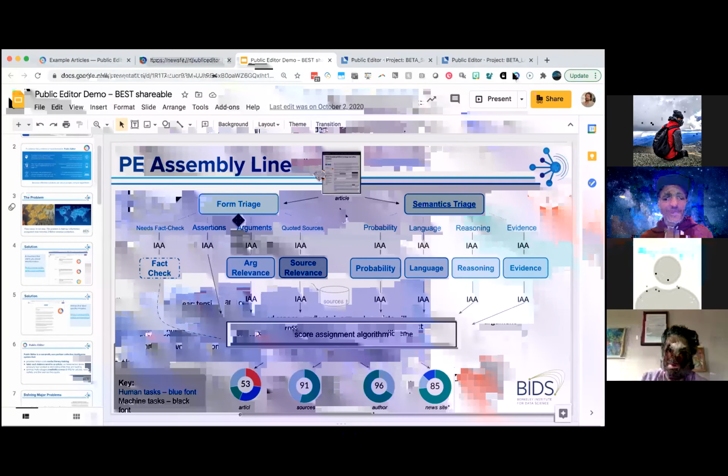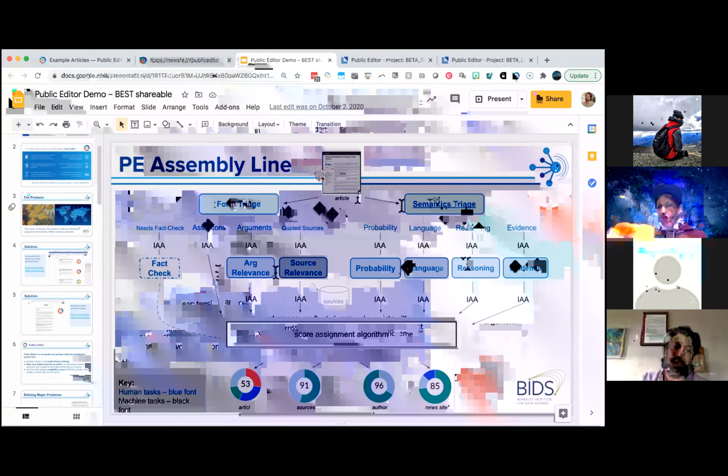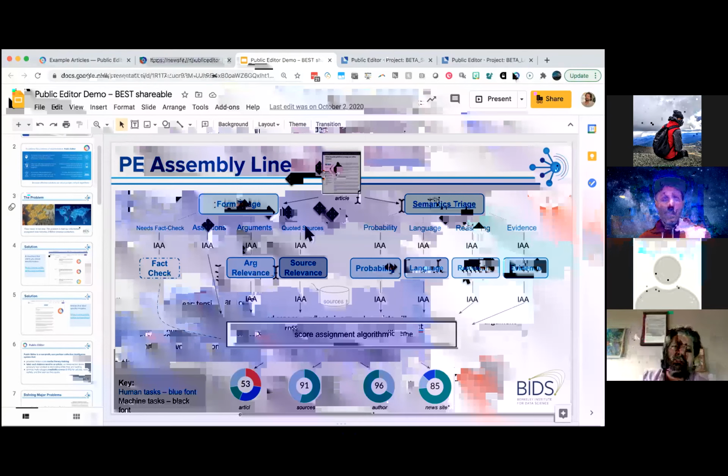So we start with an article, and then we triage the article. This takes about 15 minutes. It's done in parallel. And then there's another set of tasks that people do to really drill down and find the errors in the use of evidence, reasoning errors, biases in the language, misuse of probabilistic reasoning. We find the different arguments in the article, and we find how they're relevant to the overall point of the article.